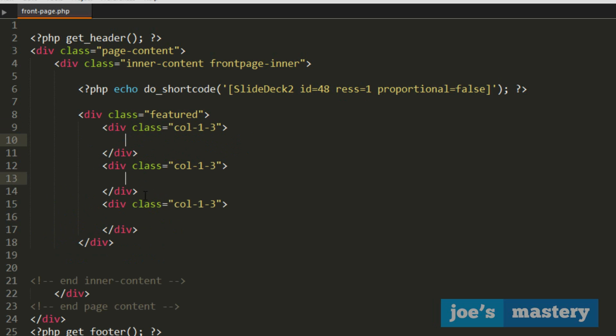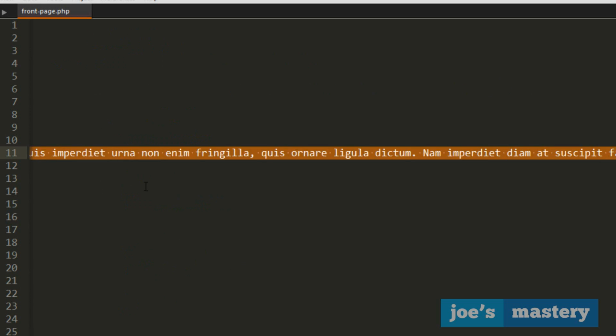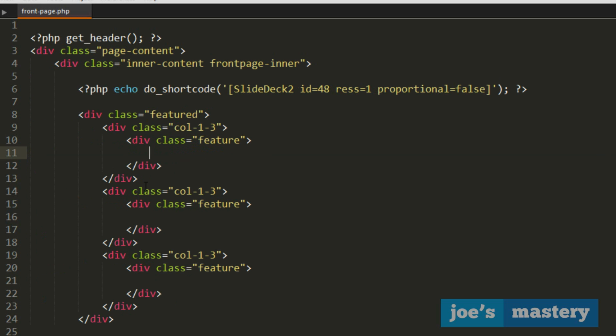So inside each of these, I'm using multi-select, which is Sublime Text's new feature. And that's why I really highly suggest you to use Sublime Text. And inside the columns, we're going to use another div called feature. Like so. And inside of each of these features, instead of hard coding it, like writing lorem and stuff like that, we're gonna let the user input the text. So we're gonna use a widget.